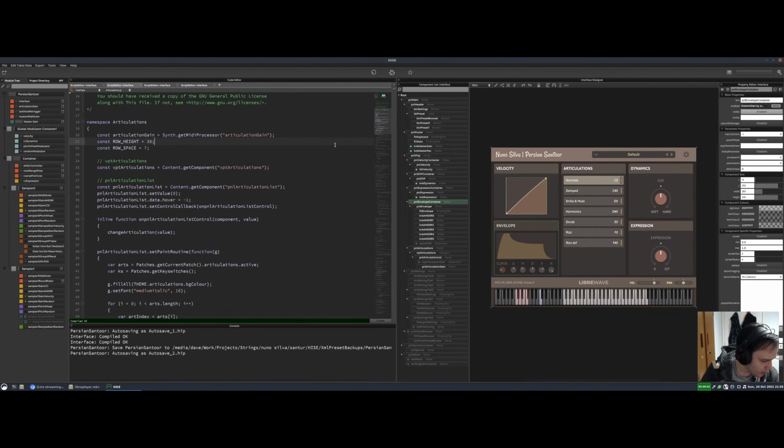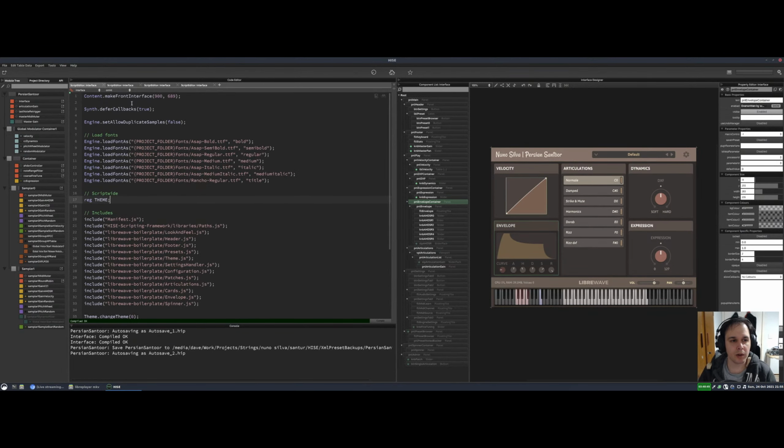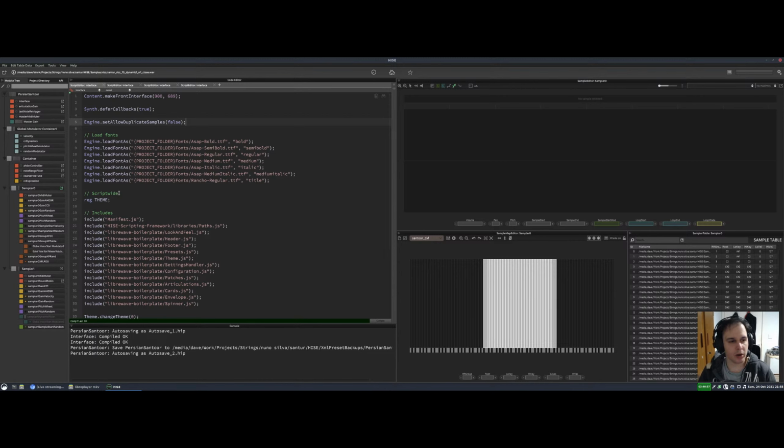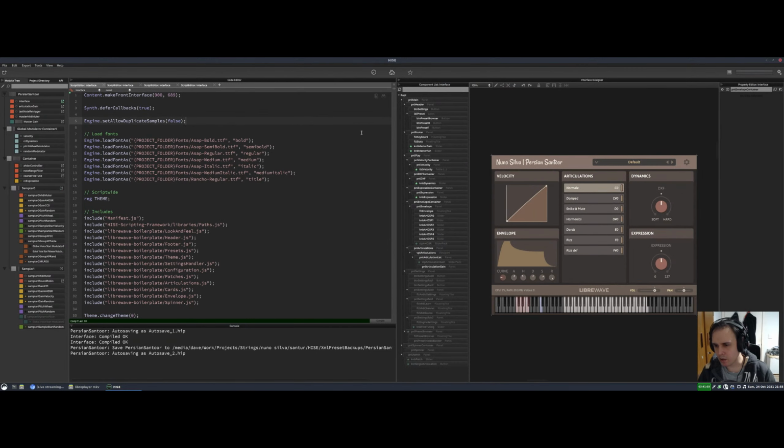What Engine.setAllowDuplicateSamples is doing in my init script? Yes, I can explain that. At the moment it isn't doing anything because I think it only works when you convert to monolith. Oh, actually I might have converted these to monolith. Let me see. No, these aren't monoliths. But if you're using monoliths, I think that's when it's effective. But actually I don't know why I'm using it in this project. I think I might have just copied and pasted that from another project. Oh, I'm using it for this, I know why.